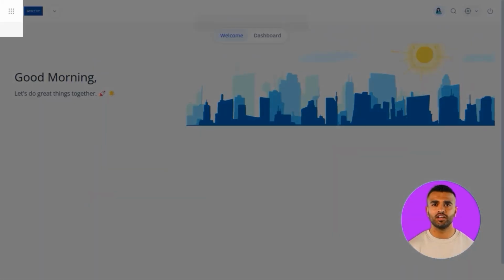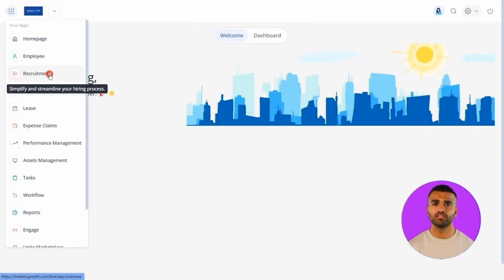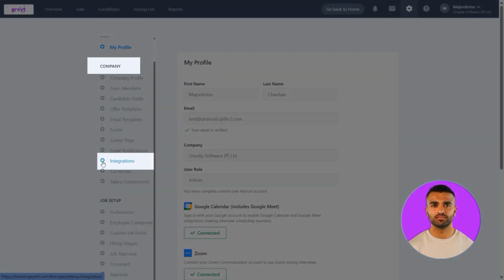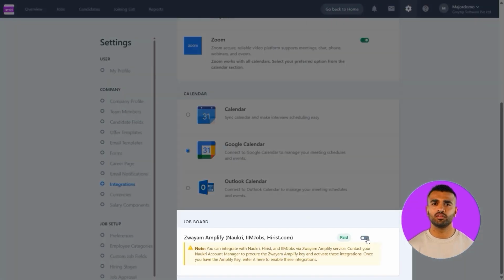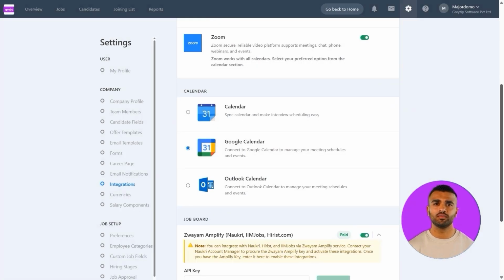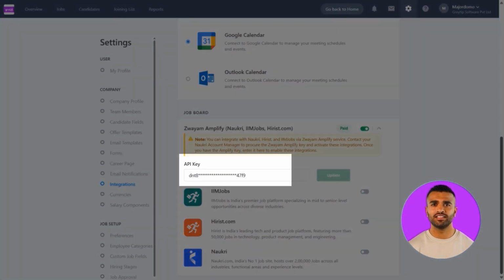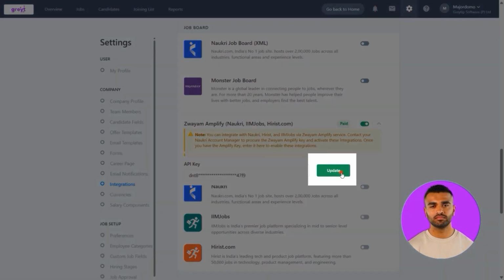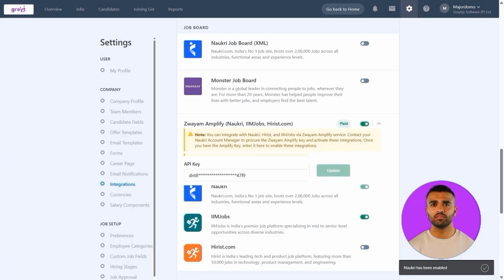From your greytHR admin portal, go to Recruit, Settings, Company Integrations. Under the job board section, toggle to enable Zwayam Amplify. Enter the Zwayam API key, then click Update. Once that's done, you can enable Naukri, IIM Jobs, and highrisk jobs based on your recruitment needs.